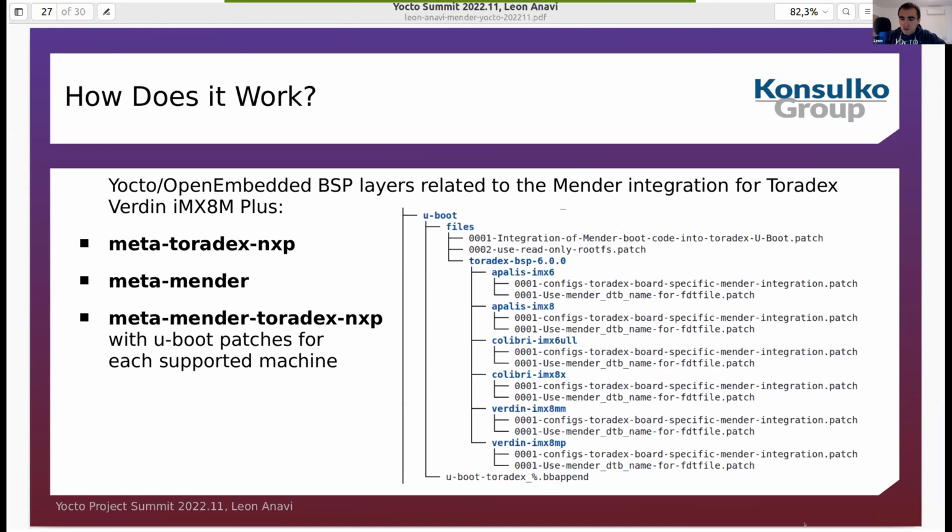And here is a screenshot of the U-Boot files and the different patches that we have for the different supported Toradex machines. As you can see, we have i.MX 6 and i.MX 8 machines by Toradex, which are supported in meta-mender-community and meta-mender-toradex-nxp.